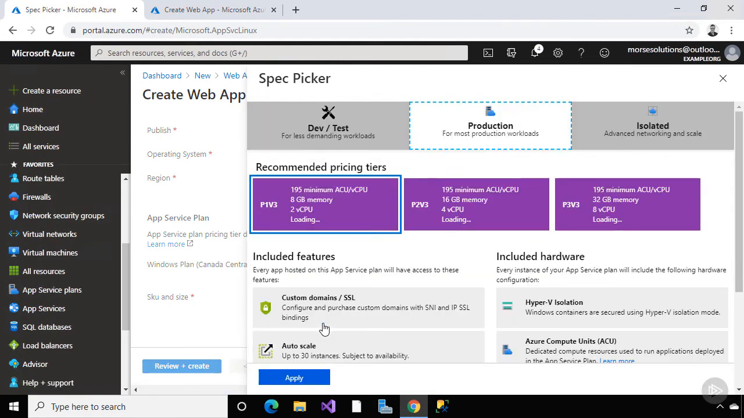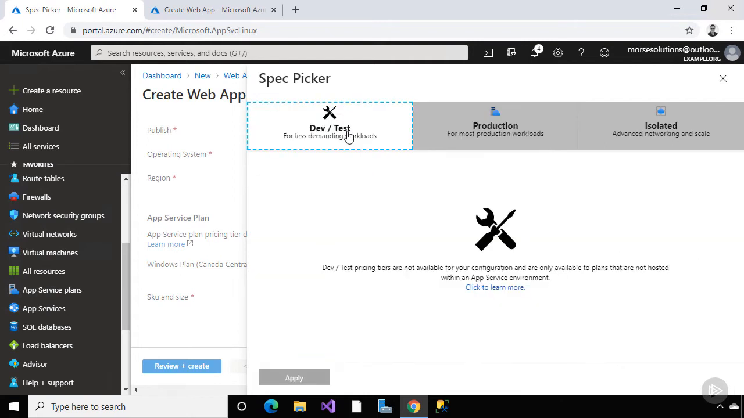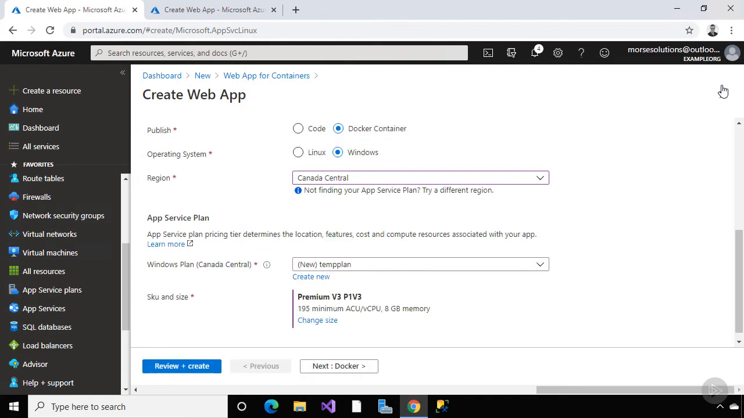Now when I choose a pricing tier, there are only these Premium V3 tiers available. Hosting Windows containers is fairly new, and at the time of filming, it's only supported on these pricing tiers. There are no free or basic plans available for Windows containers. And remember how we created a Windows app service plan in the Canada Central region for our web app? Well, because I chose the Docker option, that plan actually isn't available for me to deploy the container to.